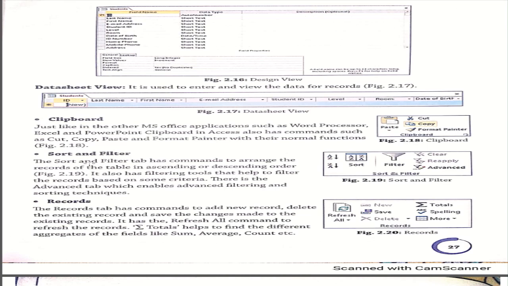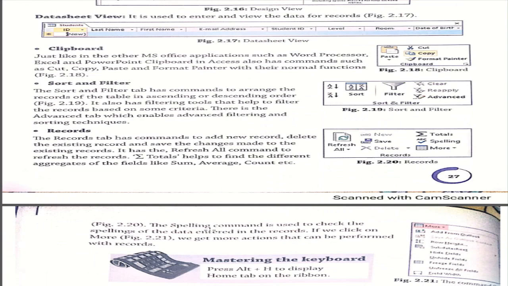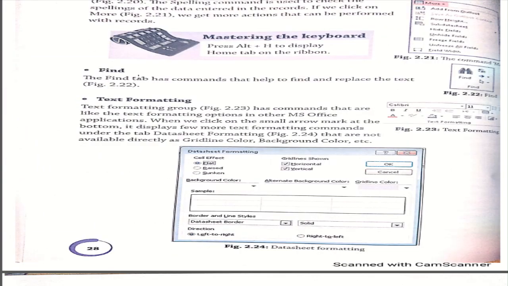Okay, next is sort and filter. Sort and filter has commands to arrange the records of a table in ascending or descending order. Records group has commands to add a new record, delete an existing record and save the changes made to the existing record. Okay, next is your find. Find has the command that helps to find and replace text. Text formatting is available. Under text formatting it has commands like the text formatting options in other MS Office applications. When we click on the small arrow mark at the bottom, it displays the text formatting commands.